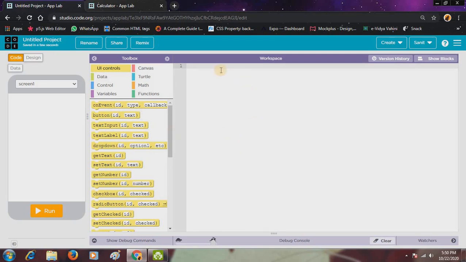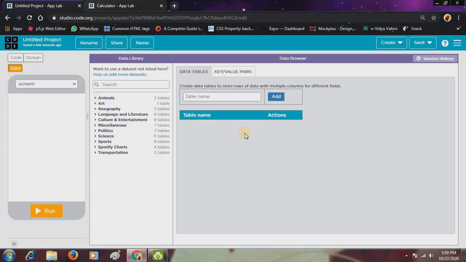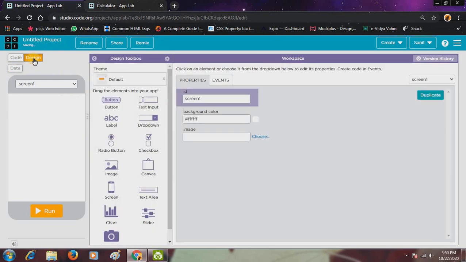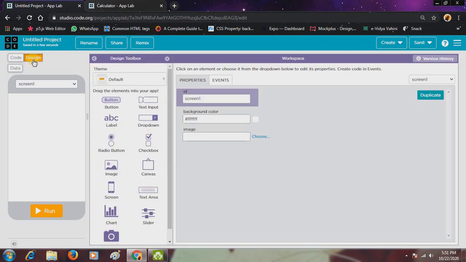Okay, so you can see it is our workspace, and here it is our preview section, and here toolbox. So in preview section you will see three buttons: code, design, and data. So basically we are not going to use data, we are going to use design and code. So from its name you can understand that design is used to design our app. Okay, and in code we will code our app. So let's start with design.